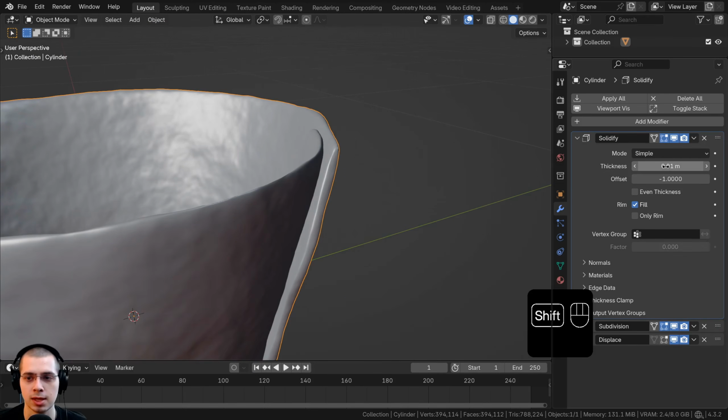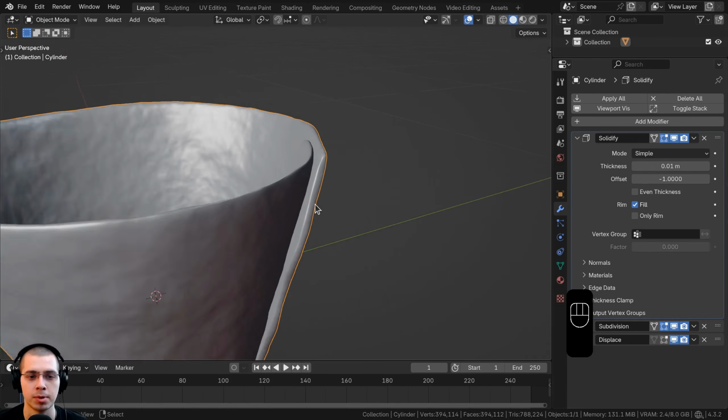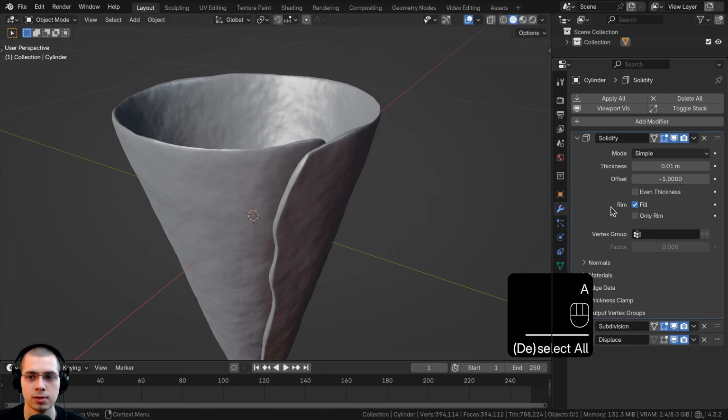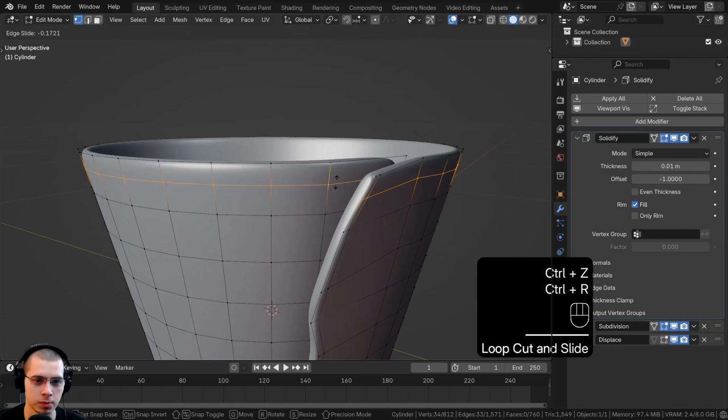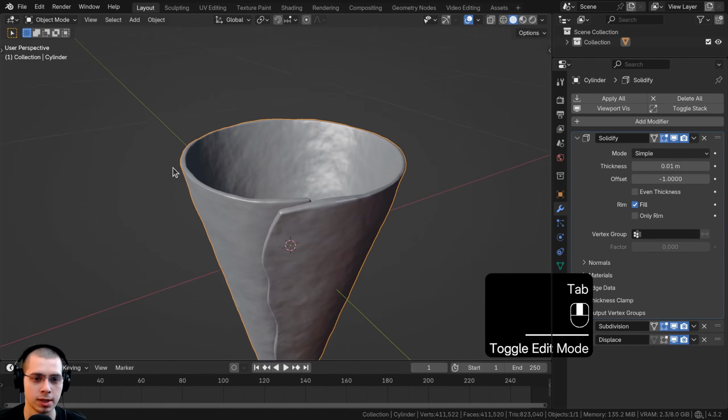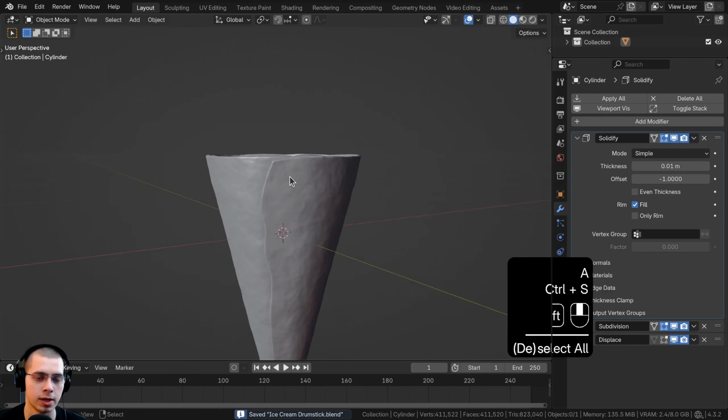And you can change the thickness of the solidify right here, but I'm just going to leave it as the default. I think the default size is a good thickness. Let's also hit Control R to add another loop cut, and I'll drag this loop cut up here to the top, just so the top of the waffle cone is a little bit more sharp there. Let's hit Control S to save.